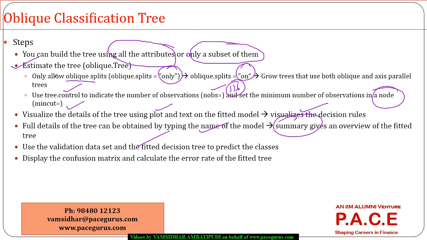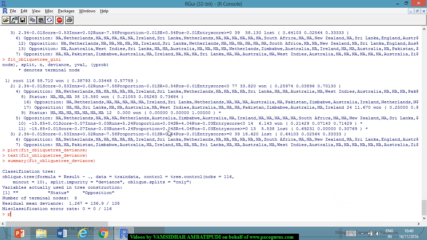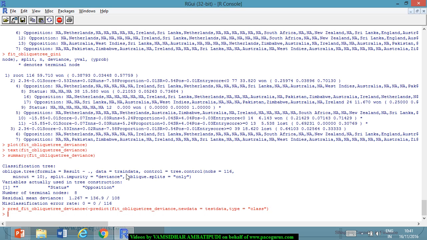Now I'll go ahead towards the prediction part. So I'll say pred_fit_oblique_tree_deviance. I'll use the function called predict, where the model that I'm using is fit_oblique_tree_deviance. The new data for me is test data, and the type in this case I'll give as class. So I'll get the class of each of these, for each of these 50 elements.